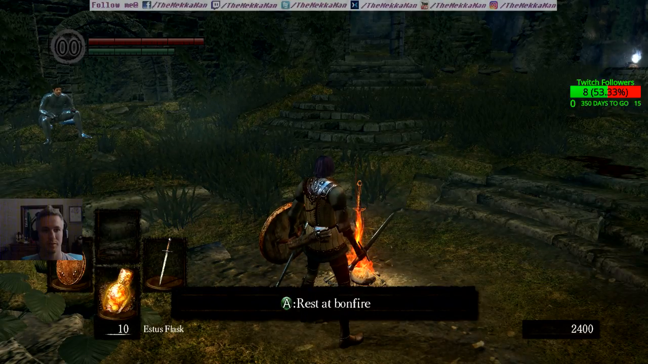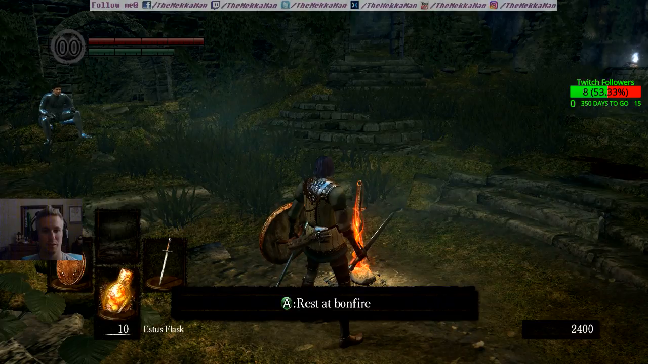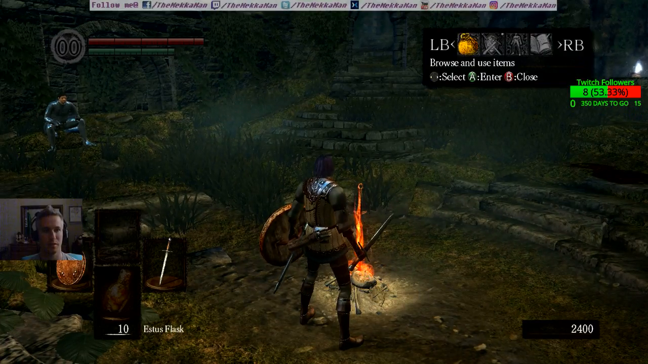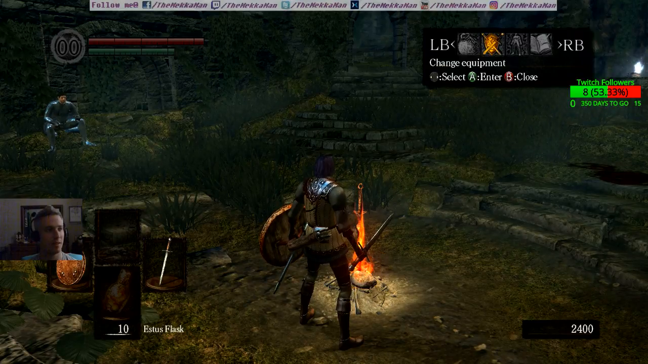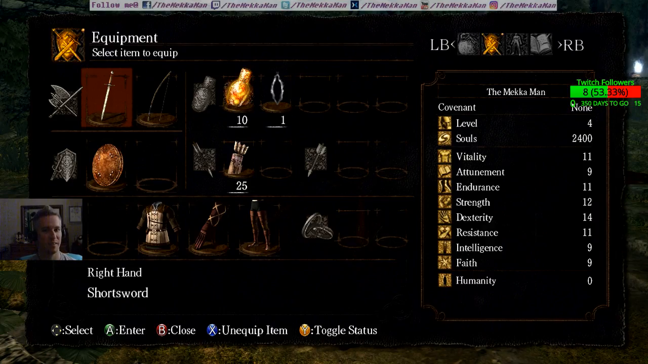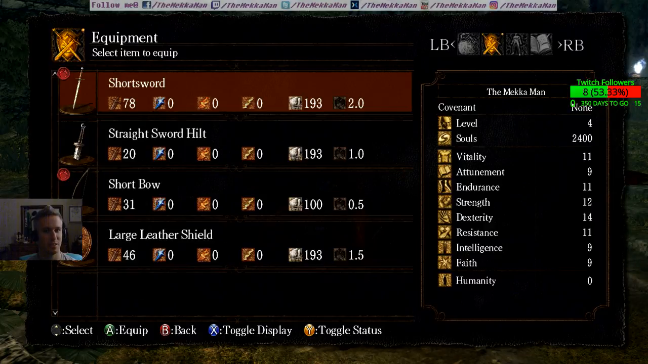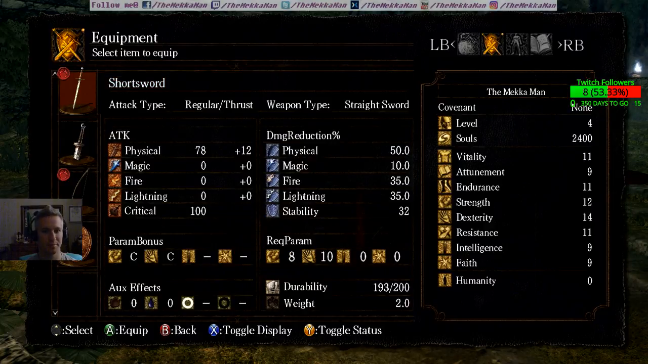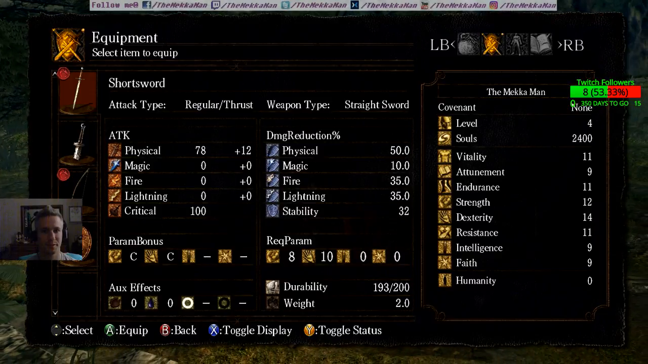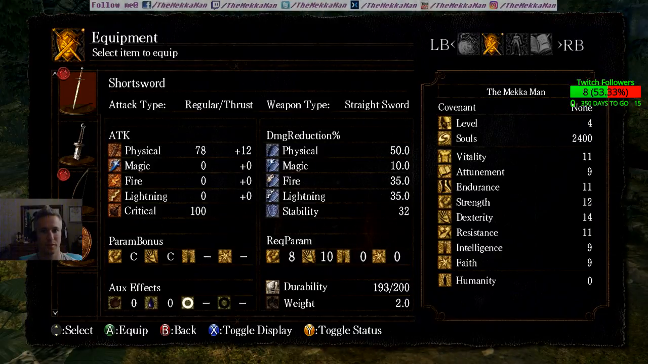Okay, now press X. Rest at bonfire or? Nope. I'm trying to show you something. Okay. Go back to your menu. Yeah. Okay. Yep. Go to that. Oh, there's toggle display. Yep. Okay, and I just see the attack.